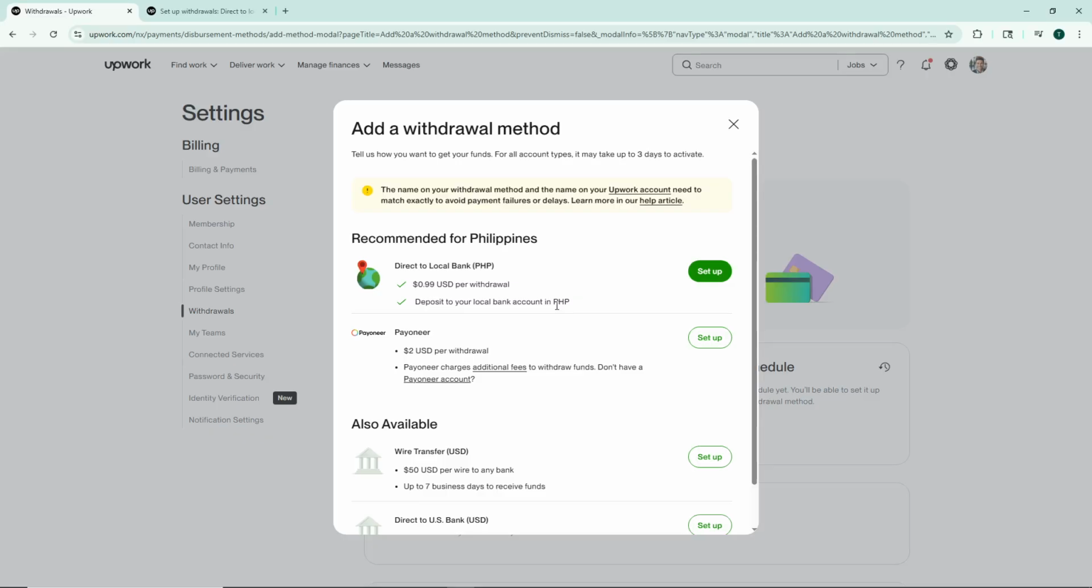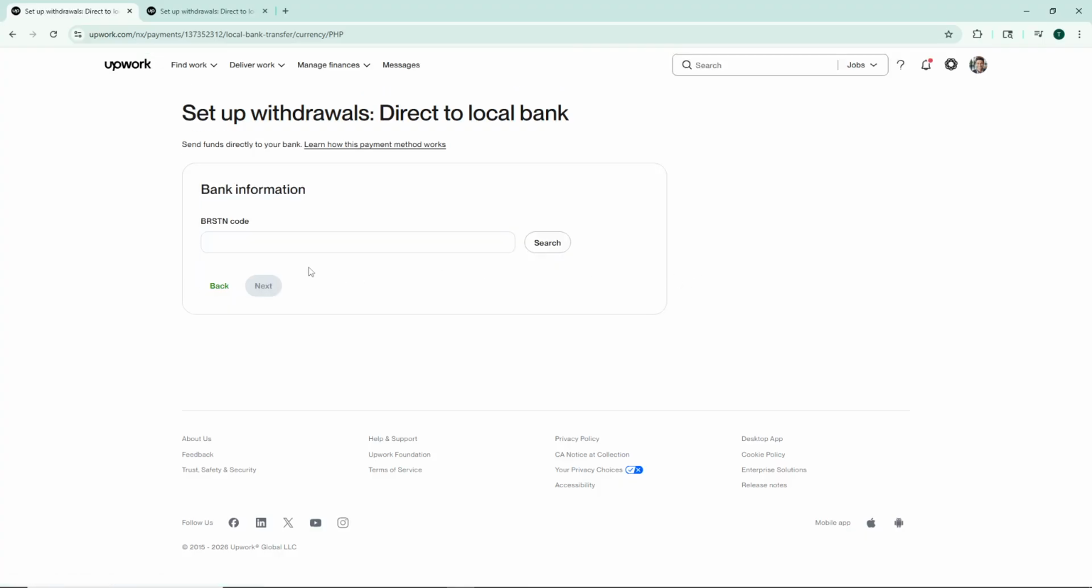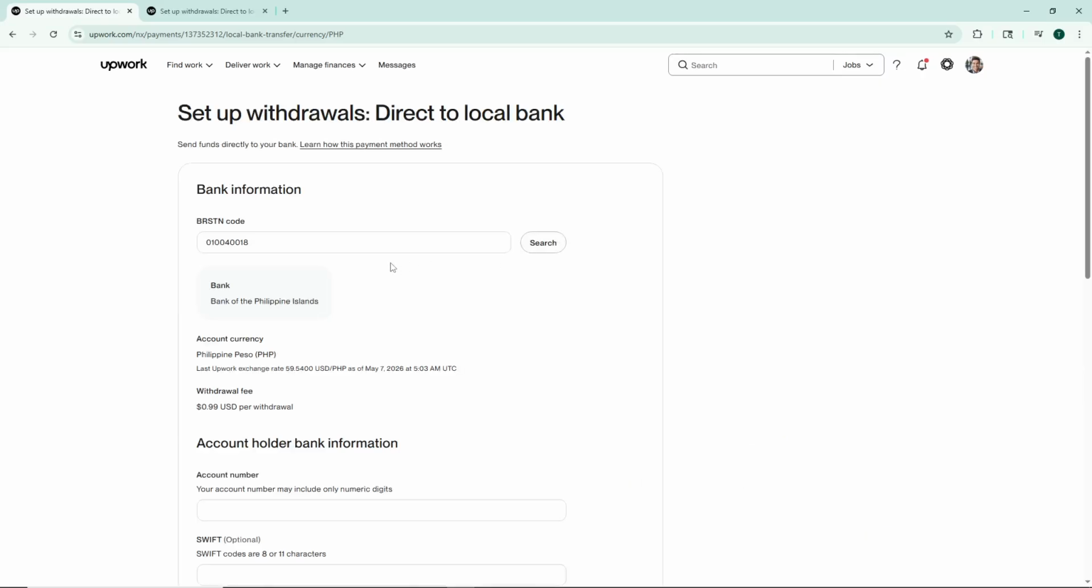Look for the option labeled Direct to Local Bank. Right beside it, you'll see a button that says Set Up. Go ahead and click on it to begin configuring your bank details. You'll now need to enter your BRTSN code in the designated field. After typing it in, click Search. This code helps Upwork identify your specific bank and ensures that your money reaches the correct financial institution.